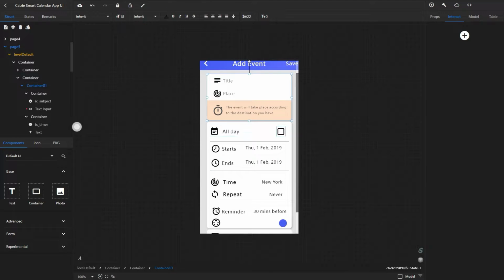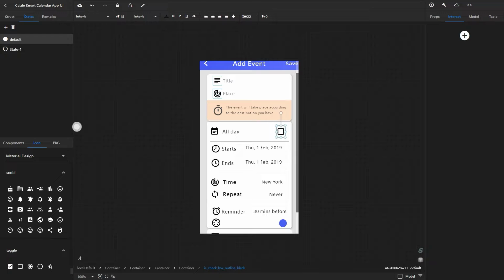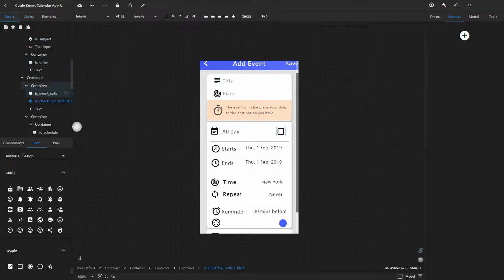After that, we select this container. In this container we select this icon. Add its status to it. Activate the status. Adjust it to invisible.